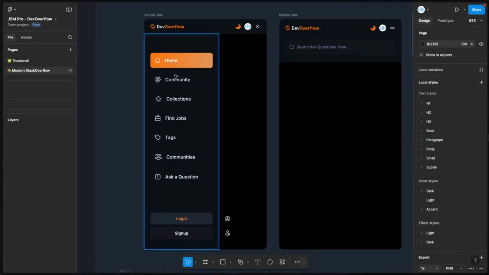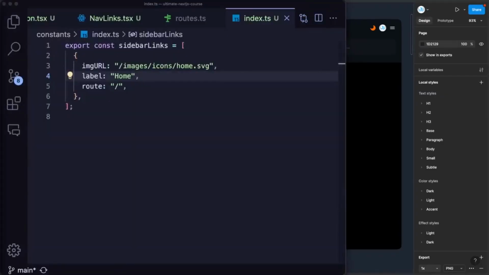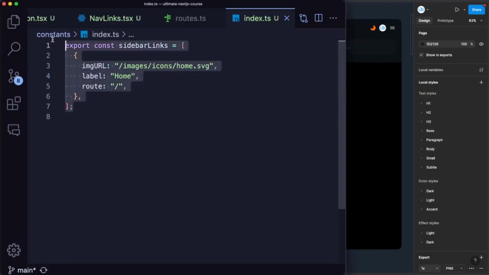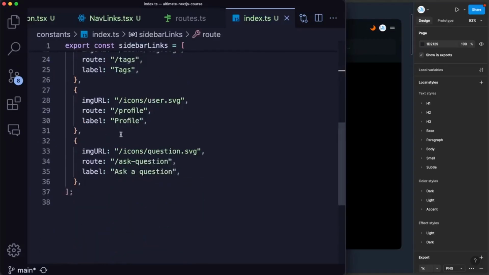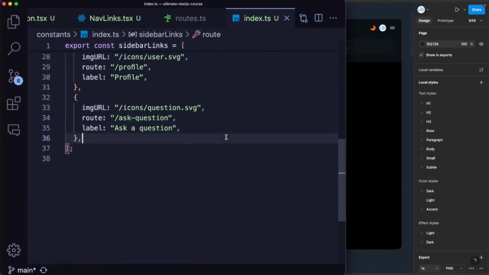Now we'll have home, community, collections, find jobs, tags, communities, and ask a question. Just so you don't have to type all of them on your own, right below this lesson, I'll provide you this array so you can just copy it. It'll essentially be a couple of different elements, each one having an image URL, a route, and a label. We repeat that for community, collections, jobs, tags, and ask a question.